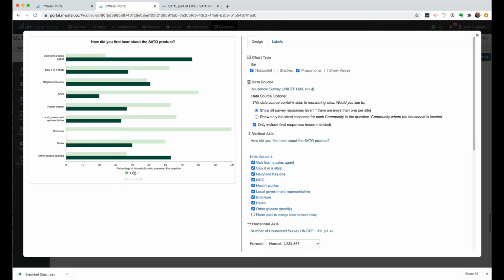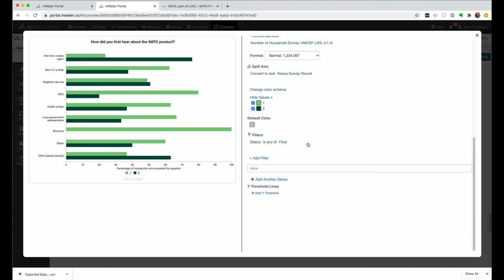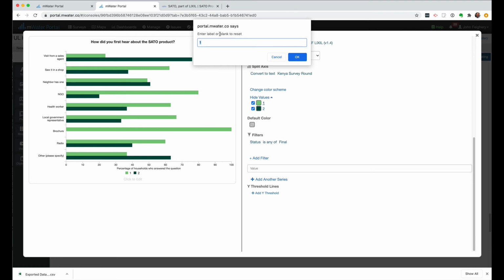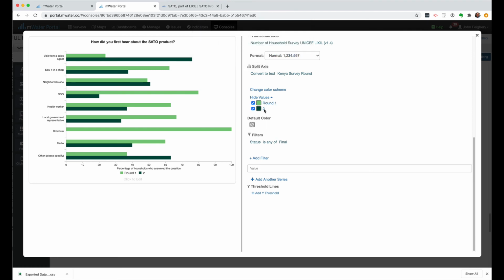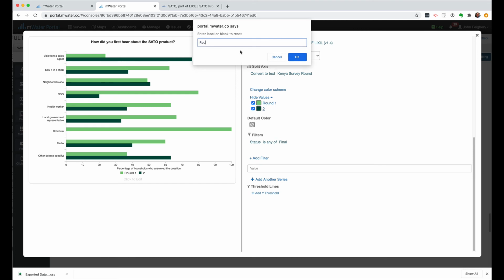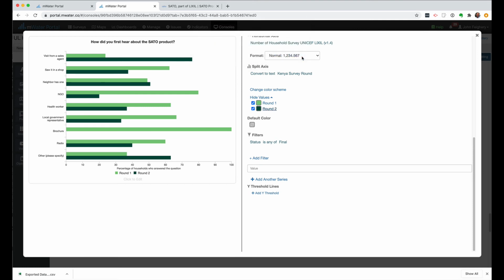Oh, we forgot to fix our round 1 and 2s here. Let's do that real quick. They're down here under split. And we'll change 1 to round 1, like so, and 2 to round 2. All right. So it's hard to say there's a big change that's significant here from one to the other.